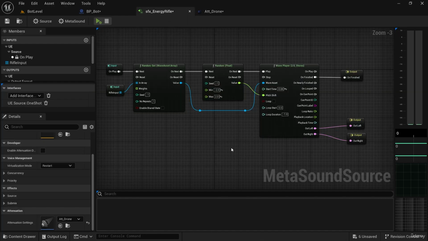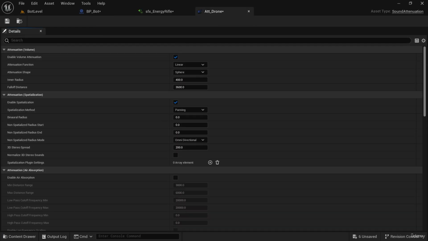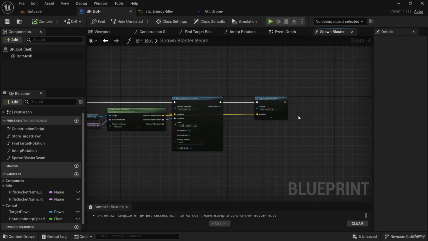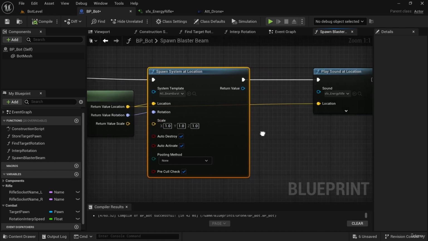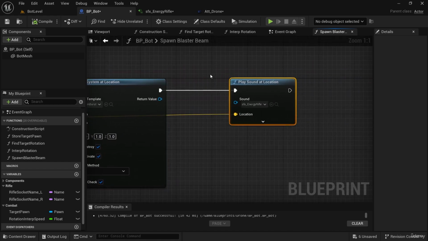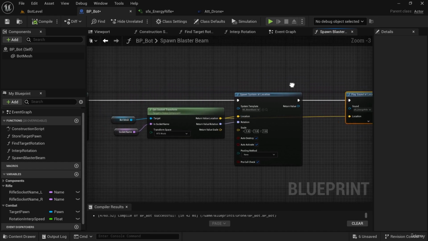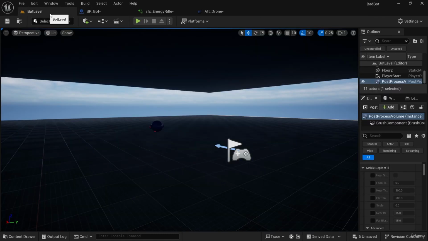So in order for sounds to have a fall off, they need an attenuation, and attenuation settings can be adjusted in that attenuation asset. So now we have a sound effect, and we're playing that sound effect in our spawn blaster beam, and we're playing it at the location of the socket transform. So every time we spawn a blaster beam, we're now going to get that blasting sound, and that adds a whole new dimension of immersiveness to our game. So visual effects and sound effects are very important when it comes to making a game fun and immersive. Excellent job. I'll see you in the next video.